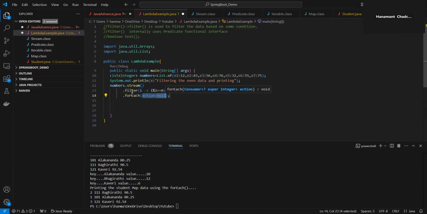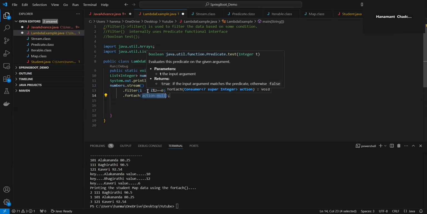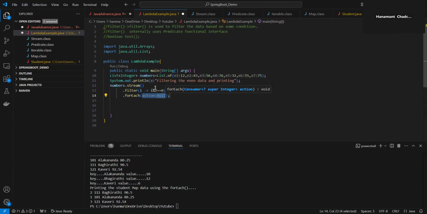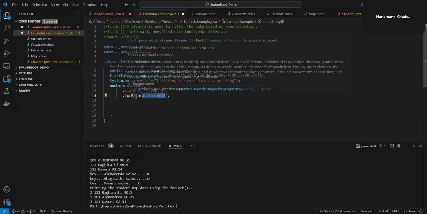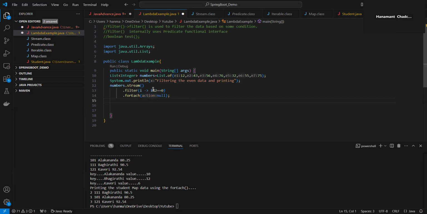See, once the filter condition is complete, then what will we get? We will get filtered data, meaning event data. So for that event data, I need to print. According to this condition, there are some elements, not a single element, because 12 is an even number, 56 is an even number, 76, 32. These are the even numbers. So these are a total of 3 or 4 even numbers.